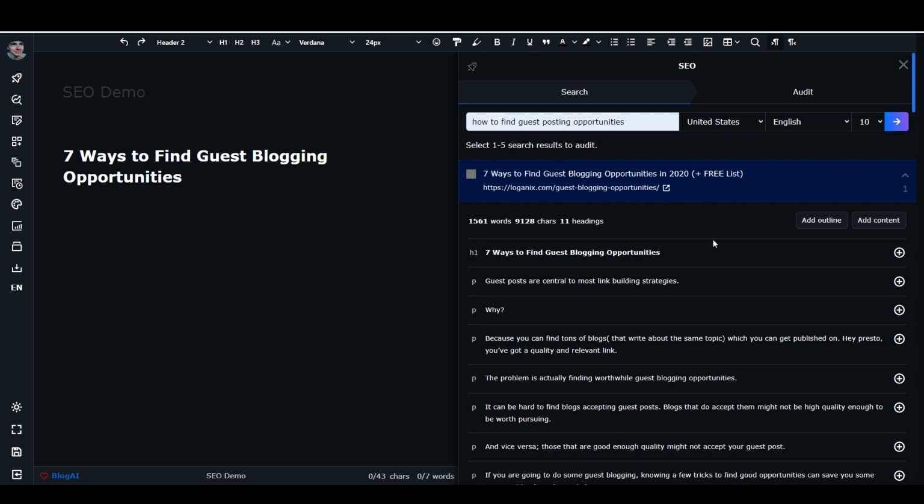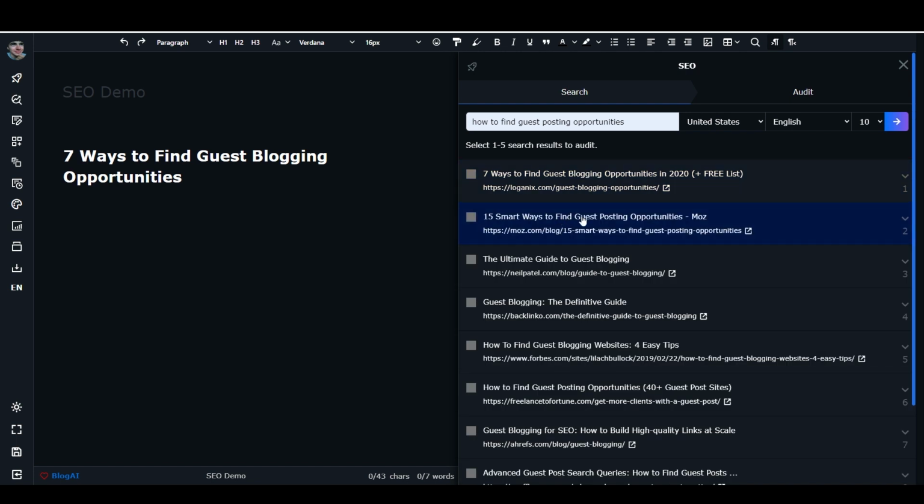Like I said, you can add the outline, or you can add all the content, or you can go through and use this little plus button to add each of the sections or headings individually. So if I do, this is a paragraph section, if I click here, it'll add that little section. So I'm just going to close this up. And now I'm going to switch over to the audit part. The audit is right here, but before I go there, you can see I have to select 1 to 5 search results. So I'm going to go with the top 4.